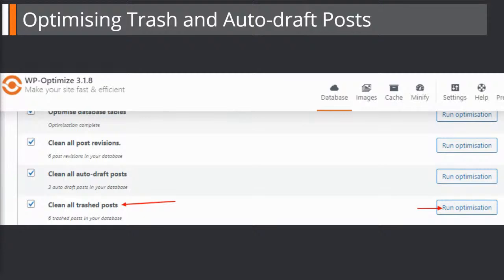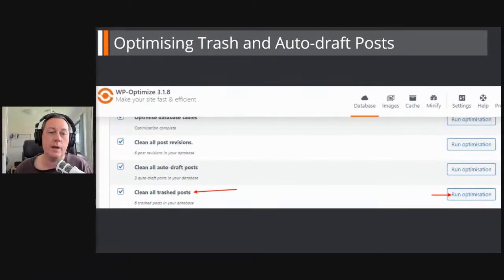The other option here, above the arrow, which I've not highlighted, is clean all auto draft posts. Now, auto draft is a relatively new thing that's come into WordPress. For each post that you're working on, whether post, page, or custom post type, WordPress will auto-save. It'll save a draft every so often, I think it's every 60 seconds. It saves a draft to your database.